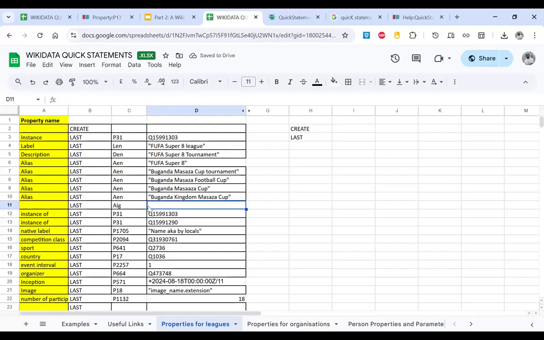I have to put it in quotes because it is a string. Maybe I can say Masaza Gavuganda, something like that. It has to be in quotes because it is a string of characters. You want it to remain the way it appears.